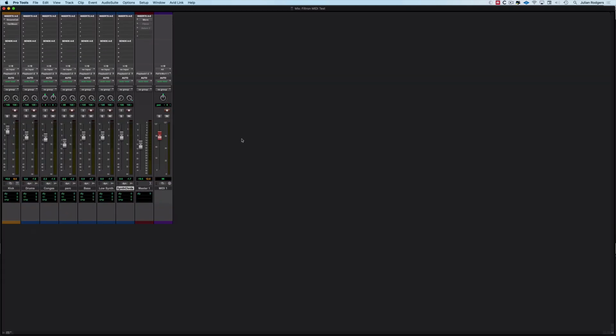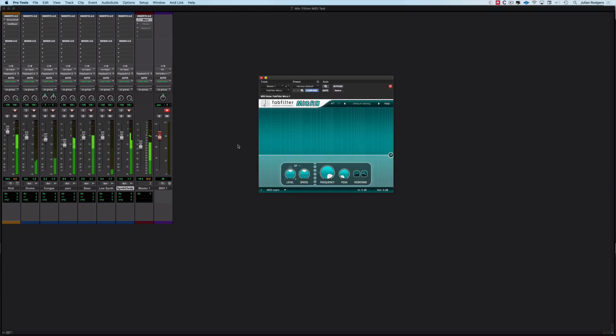Over here, I've got some maddening loop-based music. And on that, I want to do some classic DJ filter sweeps. So for that, I'm going to use this FabFilter Micro. I'm going to map the frequency onto my mod wheel. So what I've got is a MIDI track here. This is routed to FabFilter Micro 1.